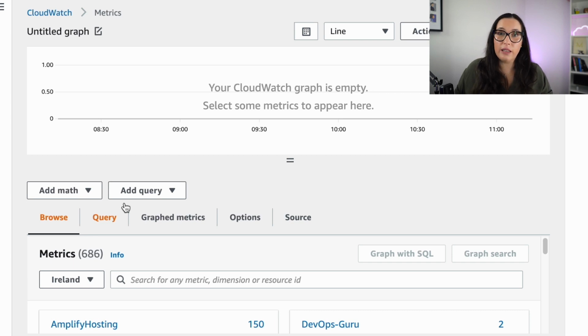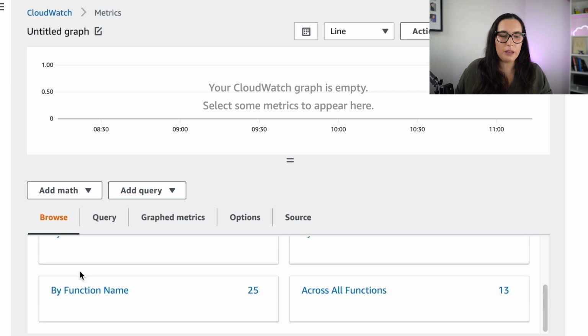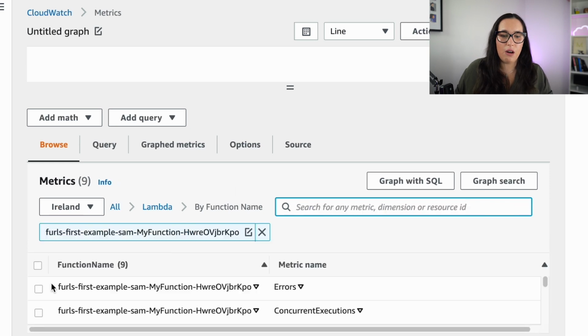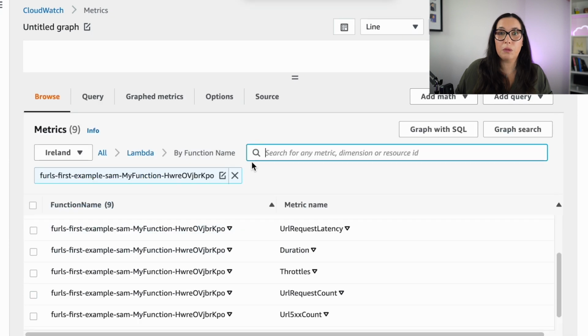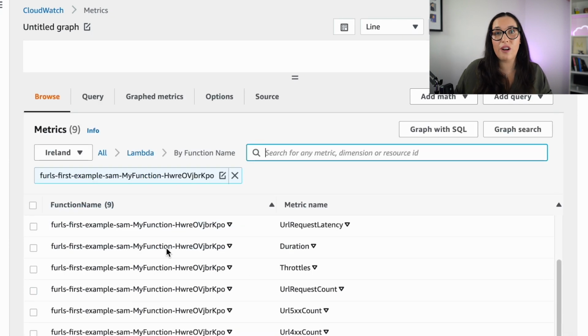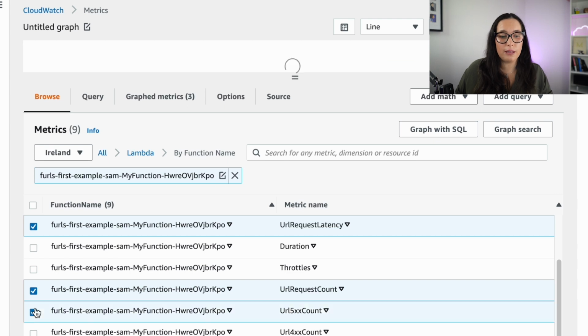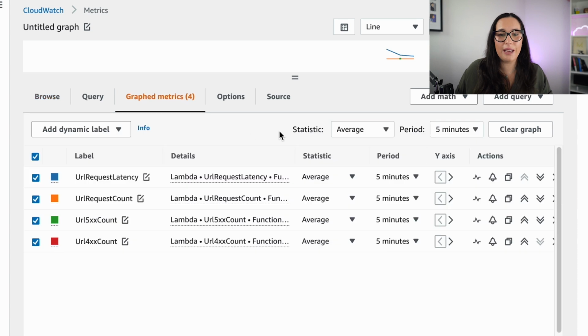and we can see the metrics that this Lambda function created. So if we go to Lambda, and we can browse by function name, we can put the function name there, and we can see all the metrics that are related to this particular function and the URL. So we can see the URL latency, we can see the count, and we can see the amount of 500 and 400 events. When I was doing this, I was getting them all because I was playing with this thing and I was breaking it.